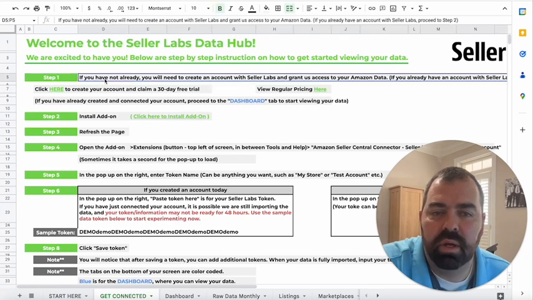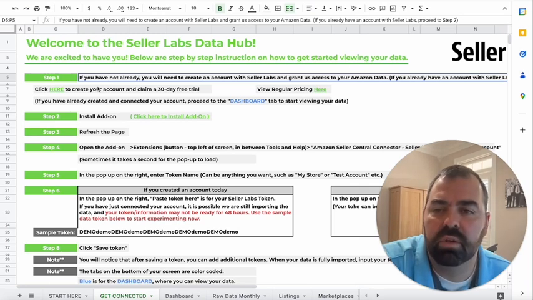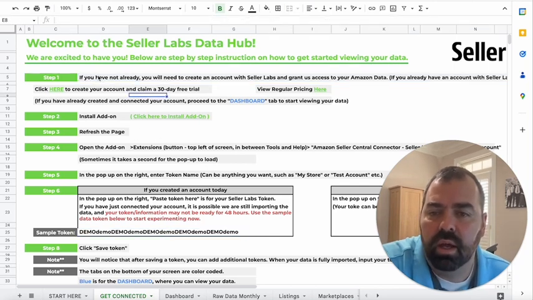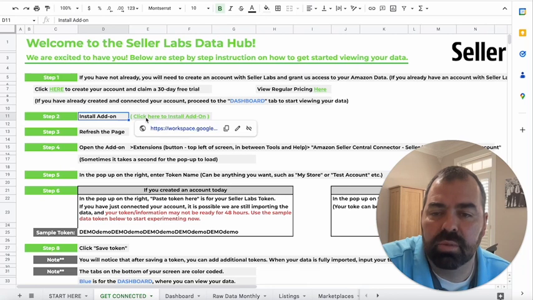The first step basically says you have to sign up for a Seller Labs account and get that set up and connected. There's a process for that, and we've got separate videos for it. But you can actually get started using demo data. You can start using the template here just to see what it looks like if you use this demo token down here. But the first step to getting it to work inside Google Sheets is to install the Google Sheets add-on. This is an add-on specific to Google Sheets.